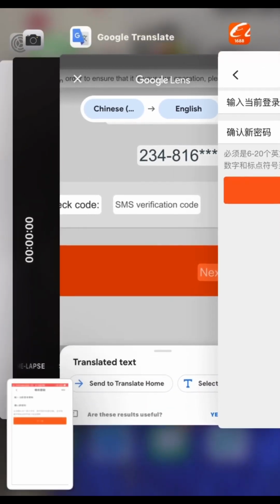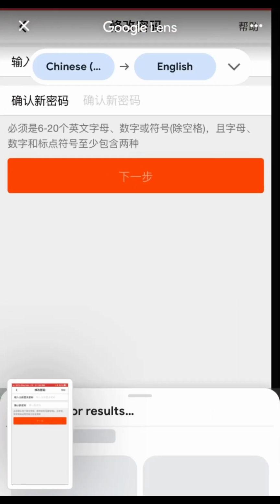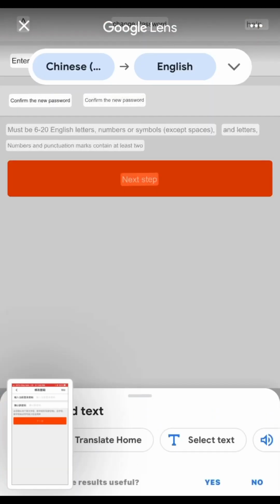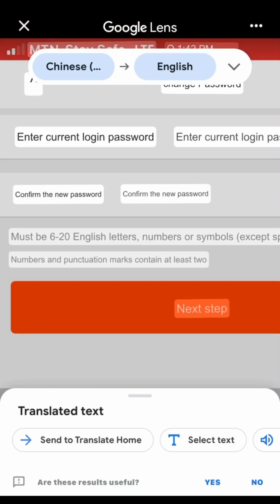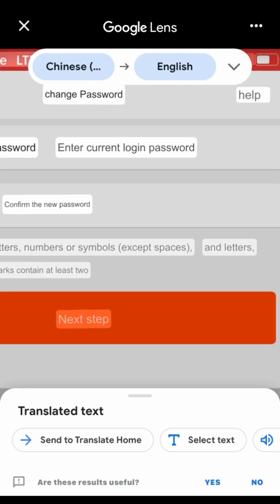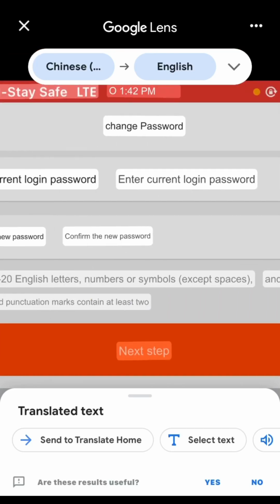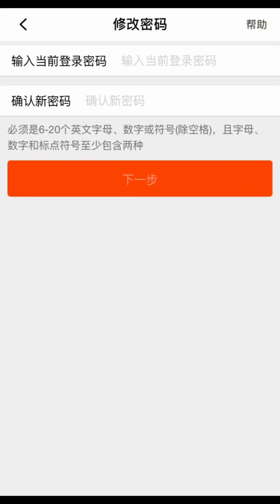So let's go back to our Google Translator to translate this. So this is where you get to set up your new password. You can see that it's telling you to enter the current password and to confirm the new password, right? Just put in a password in here, since we want to set up a new password that we are going to be remembering. So let me just put this here.